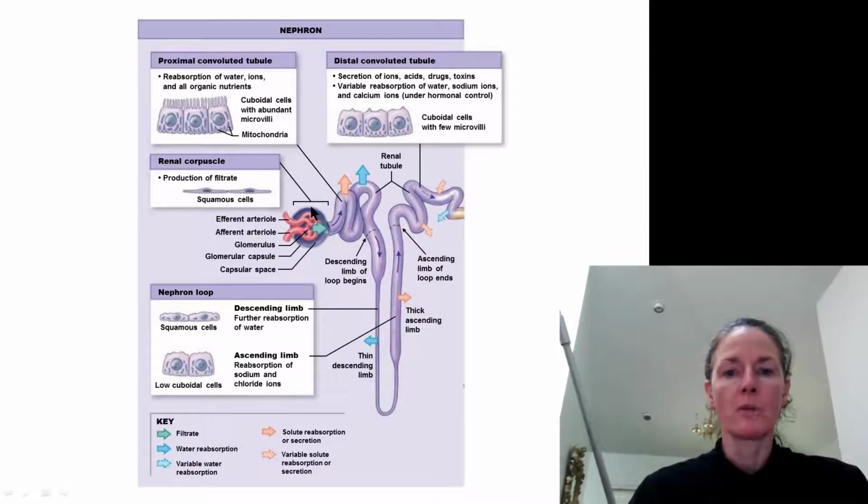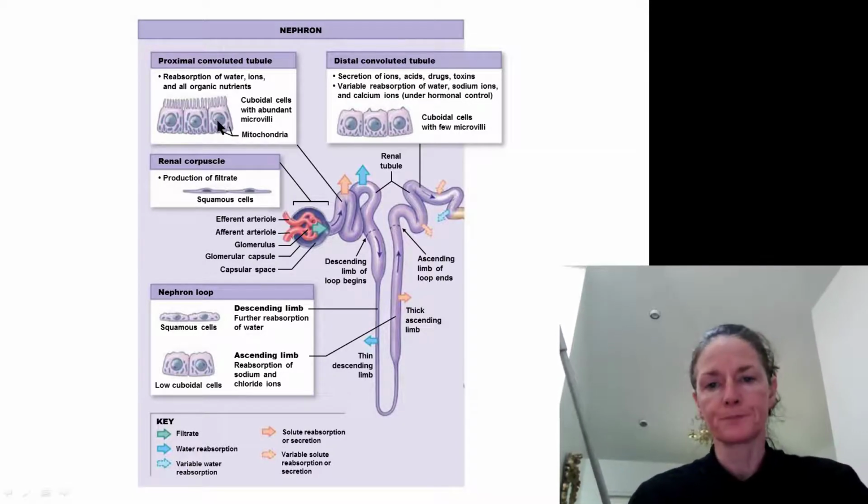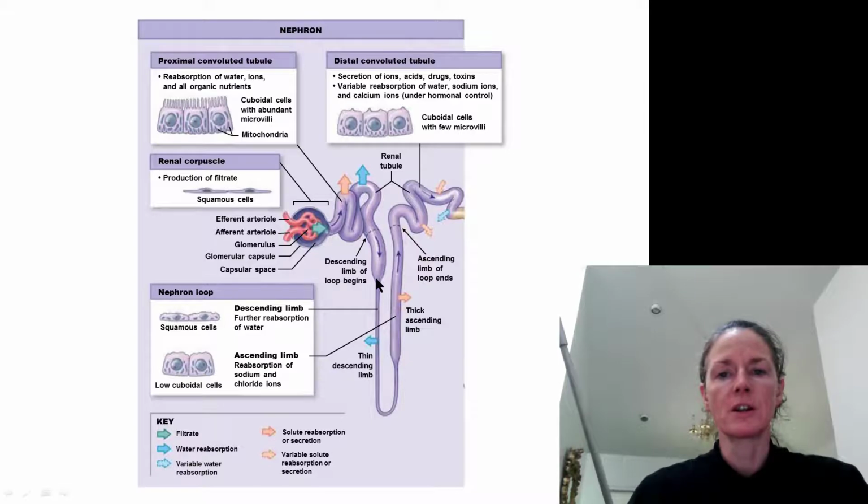So our Bowman's capsule on the outside is going to have this simple squamous epithelium. When we look more closely at the glomerulus, we're going to see special cells called podocytes. When we come in here, we're going to have cuboidal epithelium with lots of microvilli because we're going to have a lot of absorption, some secretion in here.